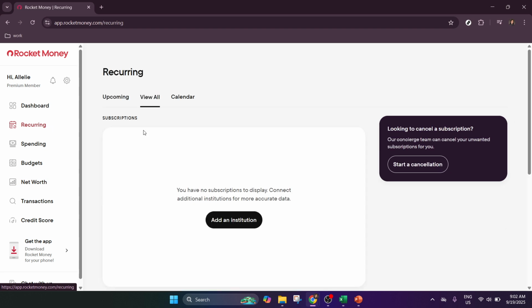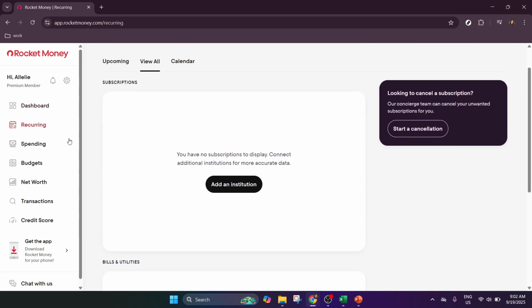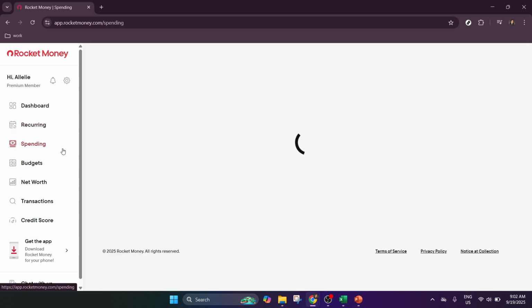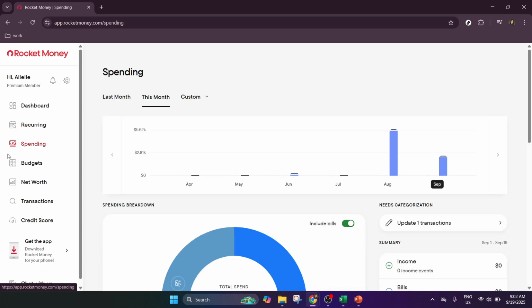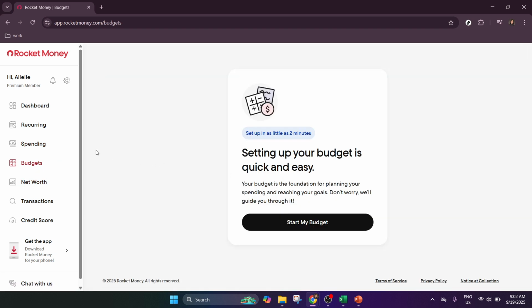Another handy feature is its ability to remind you of upcoming bill payments, ensuring you never miss a due date and helping you avoid any late fees. It's like having a personal financial assistant that works to keep your finances organized and efficient.